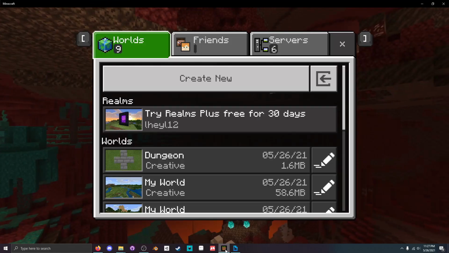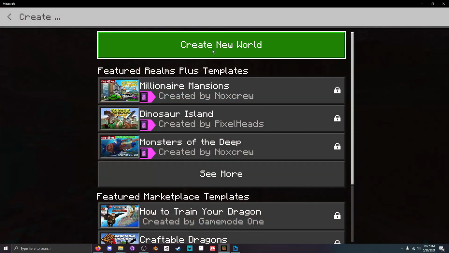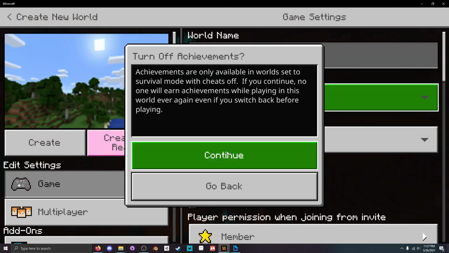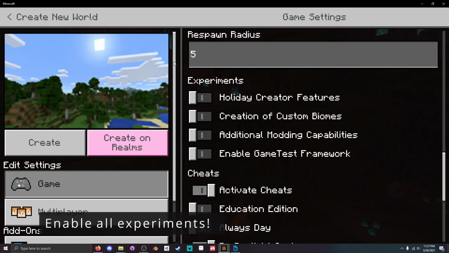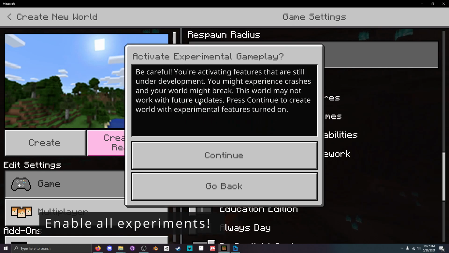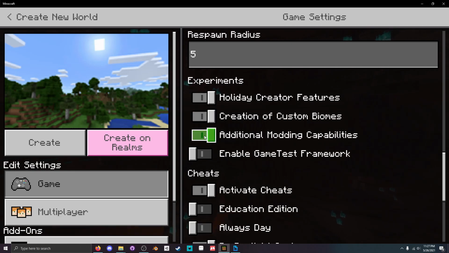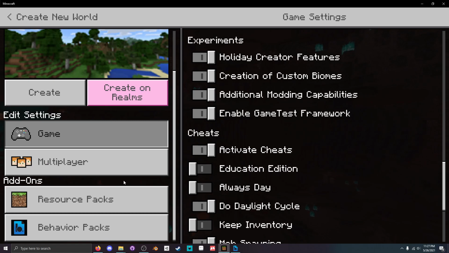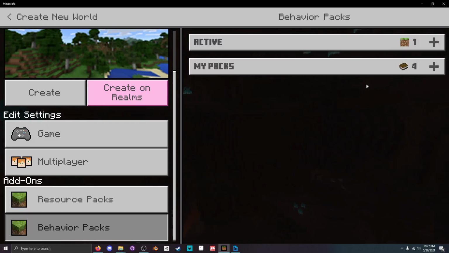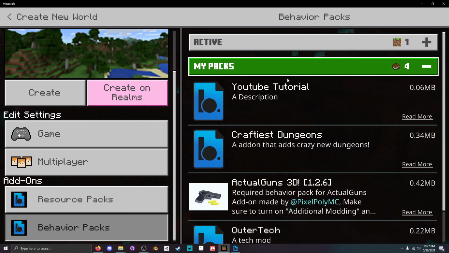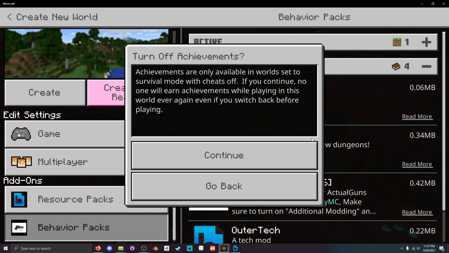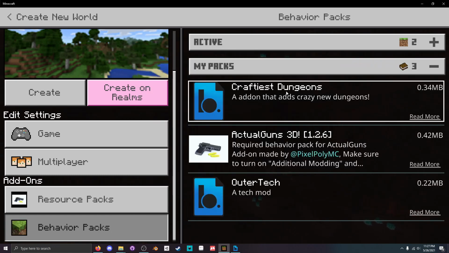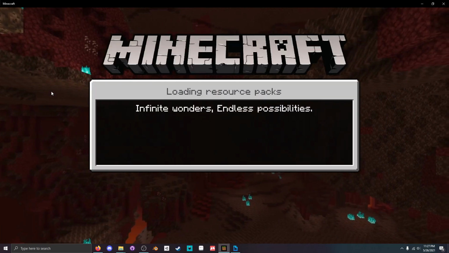We can open Minecraft, create a new world. Let's make this creative. And then we're going to want to scroll down, and this is very important. Enable experiments. All of these experiment checks, we want to enable all of those. And then you're going to want to go to Behavior Packs, click My Packs, and you should see your behavior pack show up. You're going to want to click on it and hit Activate, and then hit Continue. And then we can create the world.